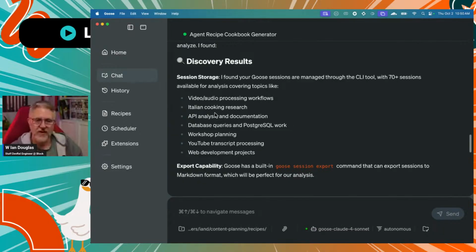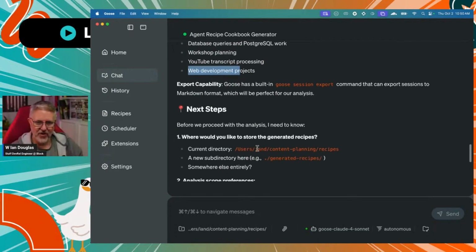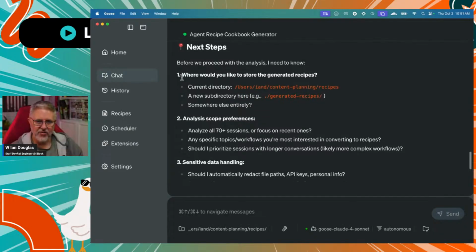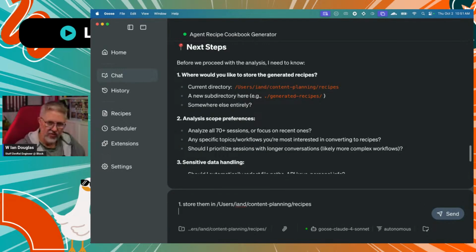Found the Goose sessions. Italian cooking research, API analysis, database queries, workshop planning, YouTube transcription, web development projects. Okay, so next steps. Before we begin, I need to know, where would you like to store them? Yes, we're going to put them in here. So store them in that folder.